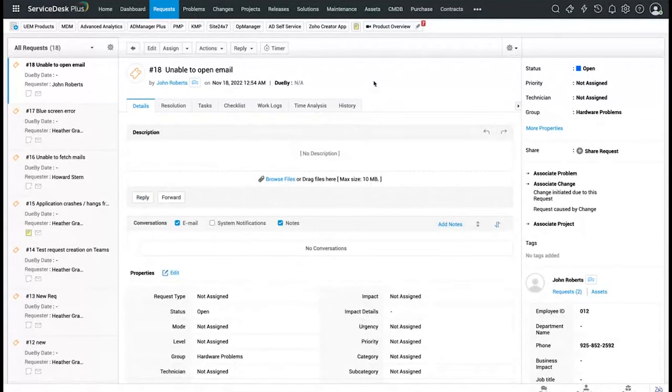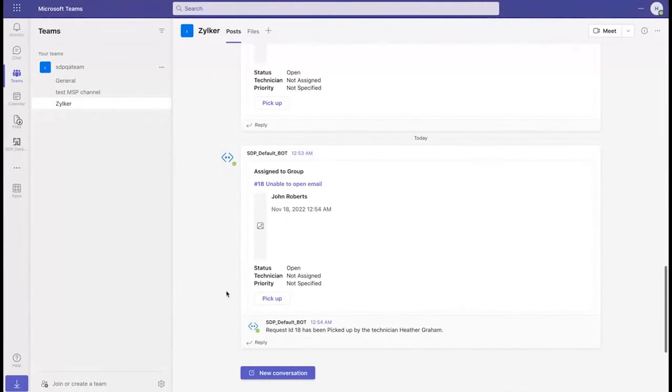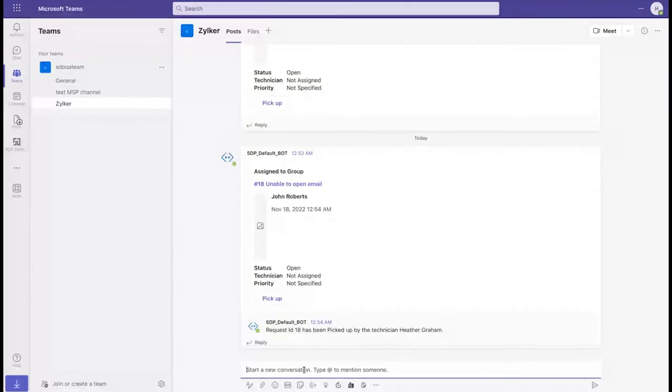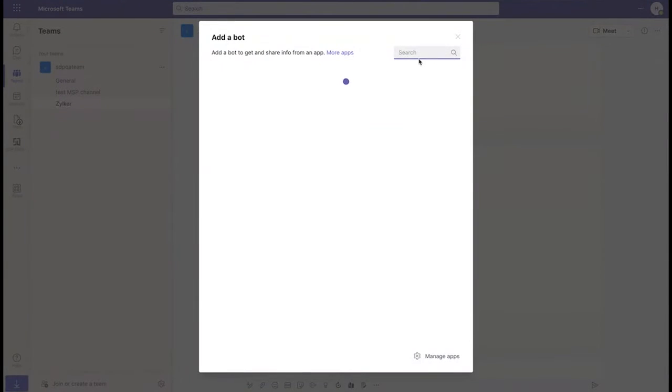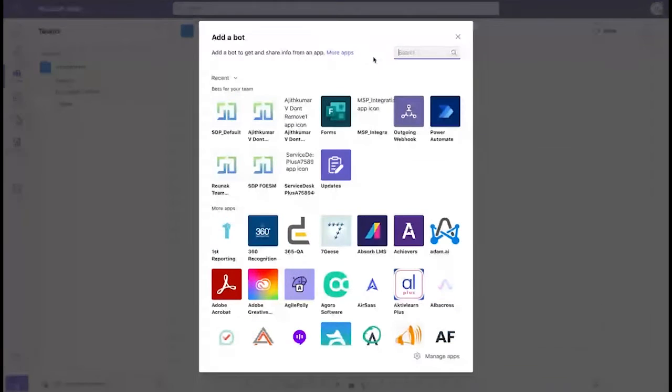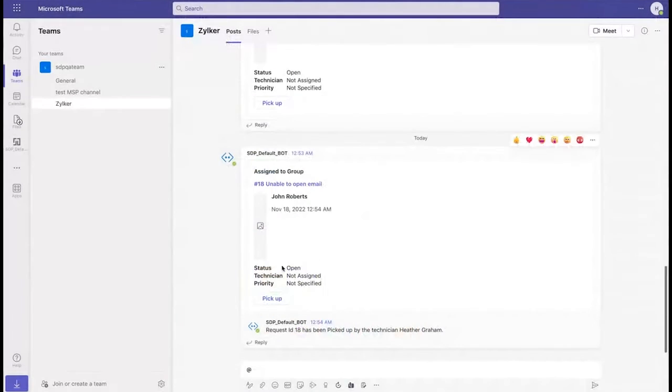And if you want to ensure that you are getting notifications from your support group into Teams, you have to do two things. One, you have to add the bot to your channel. So you have to go here, click add, and select get bots. And here you can select the bot. So at the moment we have a number of bots here. I have already added the bot, so I won't be able to add it again. But once you select the bot, it will be instantly added into your channel.